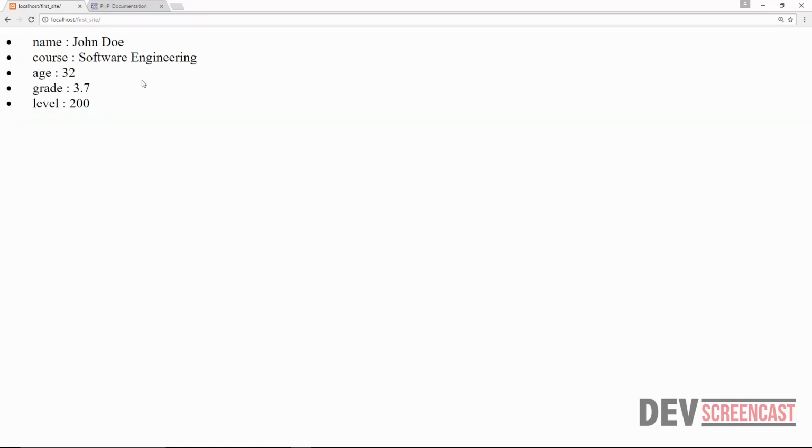Now you can see that it is very easy for someone to see this and know exactly what you're doing. You don't need to explain what you're doing here. Whoever sees this knows that, oh, this represents a particular student. This is his name. He's studying software engineering. His age is 32. His current grade is 3.7 and he is currently a second year student. So this is very important for clarity. Situations like this, we need to use associative arrays.